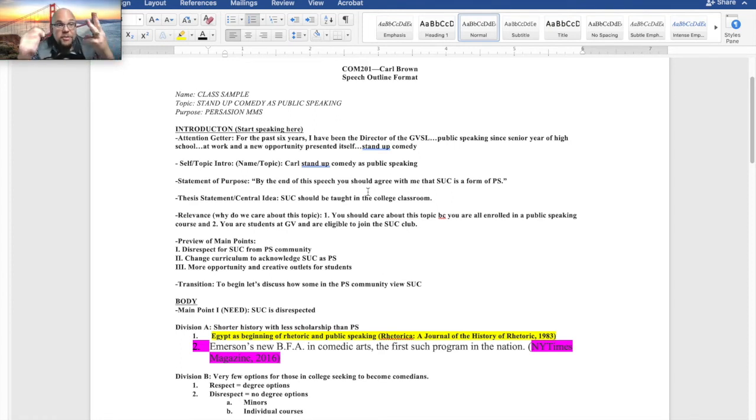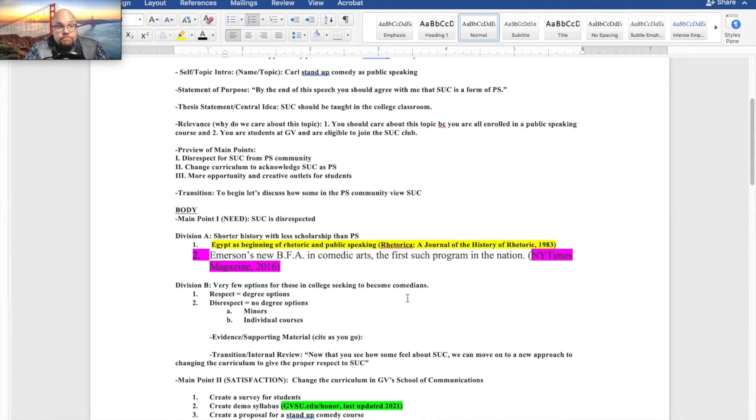Today, I want to discuss three main points. First, I'll talk about how some in the public speaking community look down on stand-up comedy. Second, we'll talk about how we can change the curriculum to start changing that respect level. And third, we'll talk about more opportunities and outlets for students. So to begin, let's talk about how some look down on stand-up comedy.